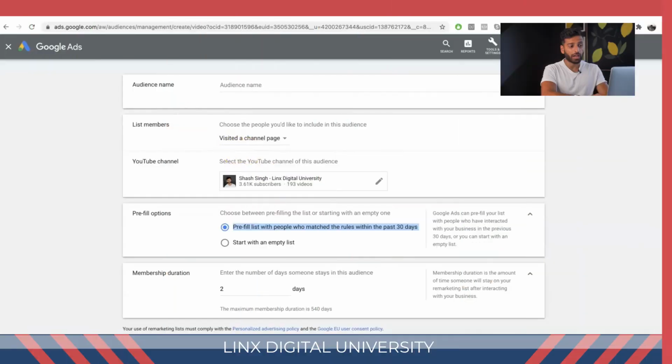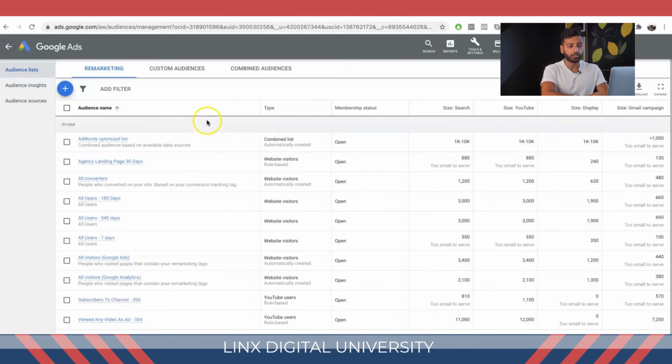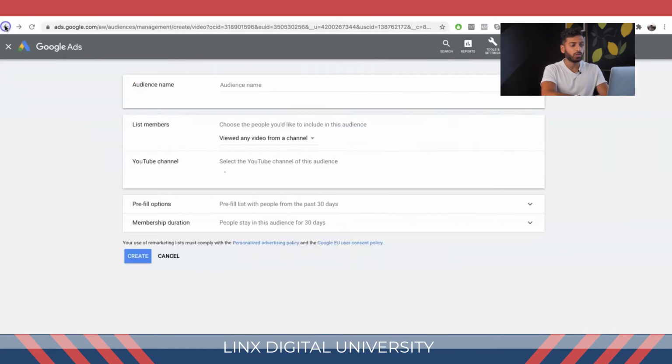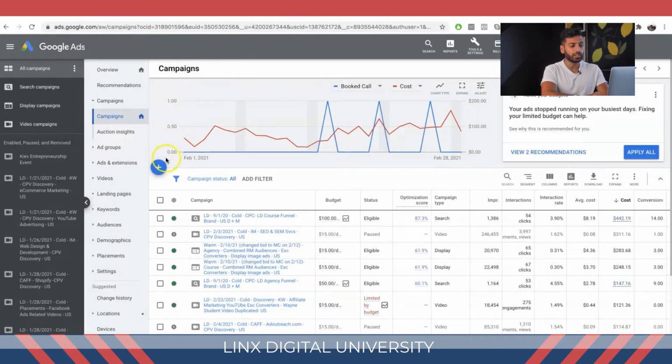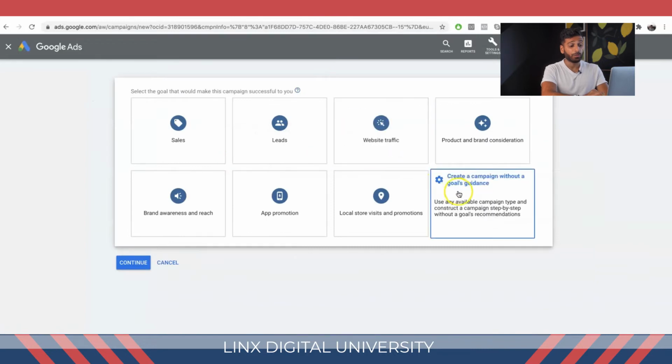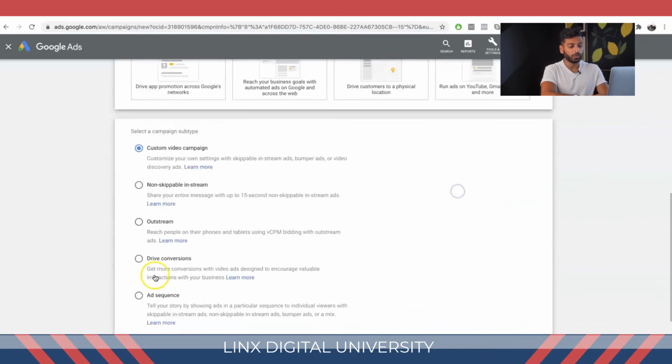All right, so now that you've seen how you can create these audiences and what the various audiences are, let me show you how to actually set this up in your campaigns. I'm going to go back to Google Ads, click this plus button, click New Campaign. I always choose No Goal, Video.